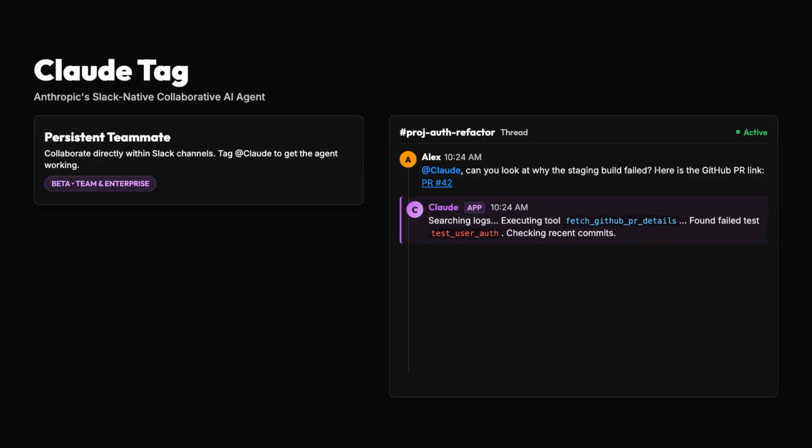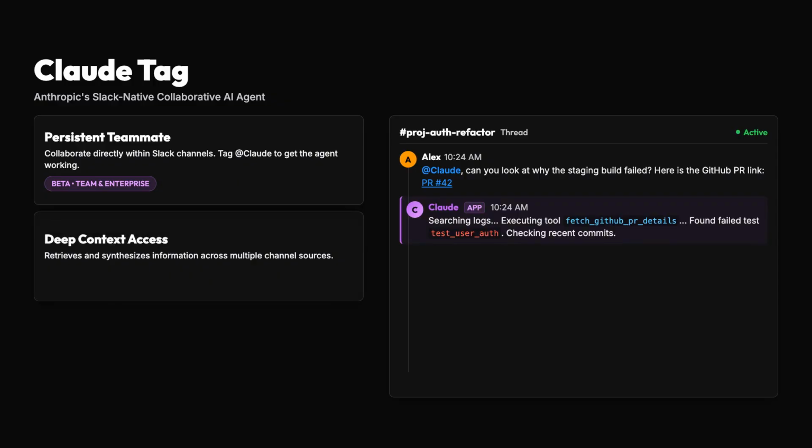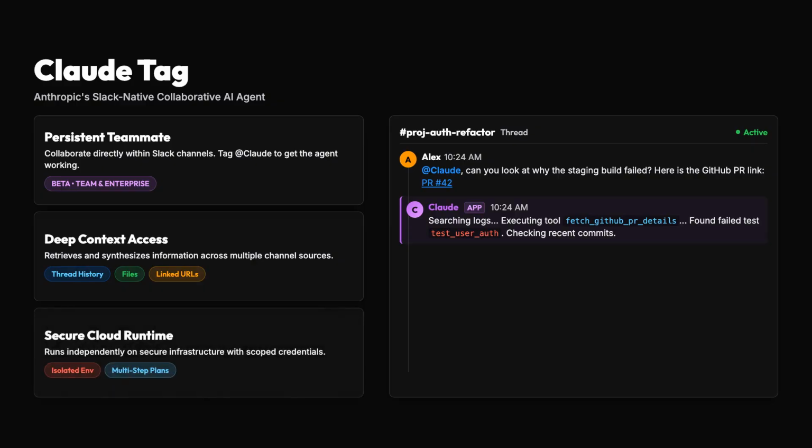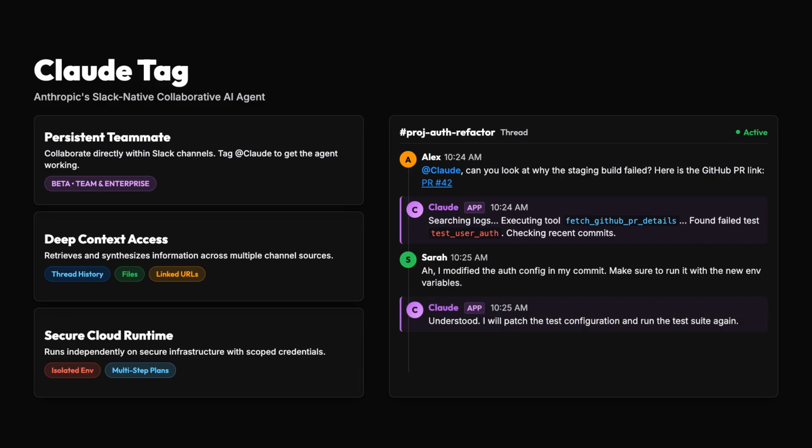When you tag @Claude in a channel, it doesn't just read your prompt. It pulls the entire thread history, analyzes any attached files, reads linked URLs, and retrieves its own memory of past discussions. Crucially, it is not running on your personal laptop or borrowing your credentials. It runs on a dedicated cloud runtime with its own scoped identity, executing multi-step plans and reporting back with its progress, allowing multiple human team members to collaborate with it simultaneously.